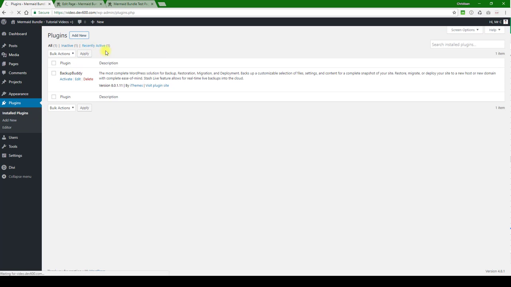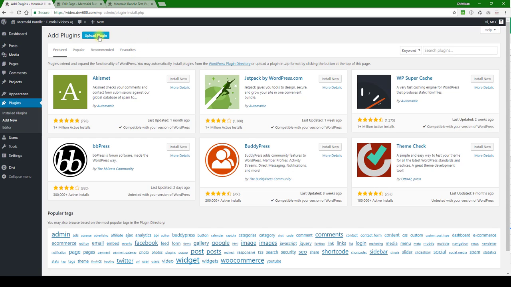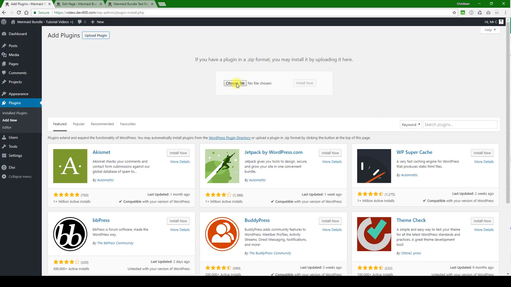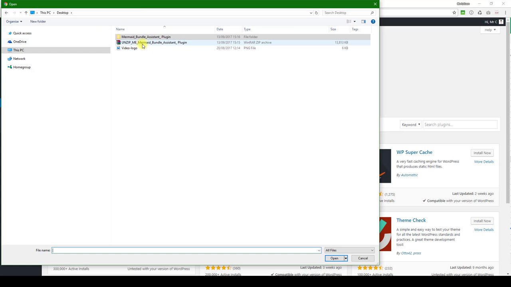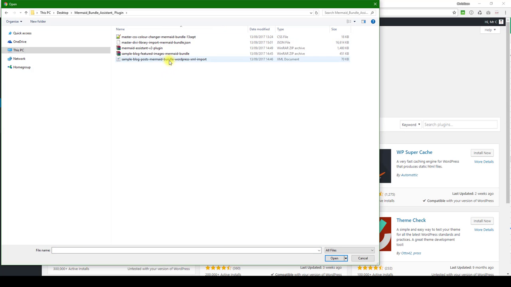So we want to go to plugins and then add new. Then you want to navigate to your local machine. Let's just click there. You would have downloaded the file. Let's have a look. On our desktop, you would have downloaded the file called Unzip Me Mermaid Bundle Assistant Plugin. Then you're going to unzip that file. You'll then get the following files inside the folder.